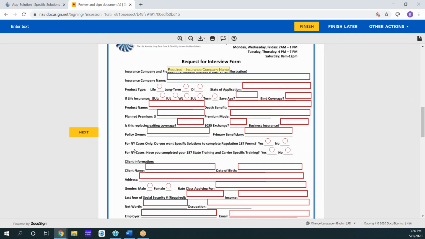So on the interview form right here, this is all the information in red that we need to supply before we can continue and sign this. So let's go ahead and get started. We're going to apply for a Prudential, let's say. It's going to be a life app. It's going to be a term case. It's going to be in New York.